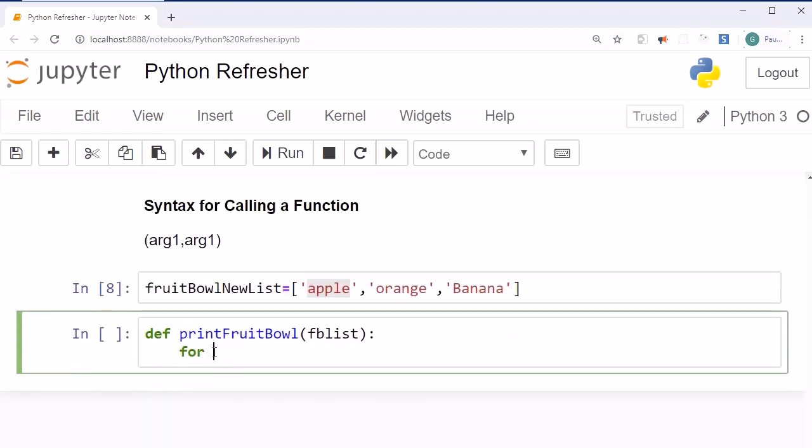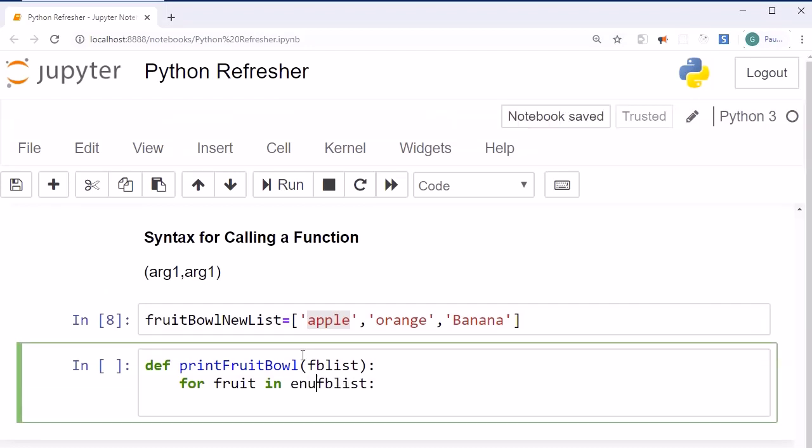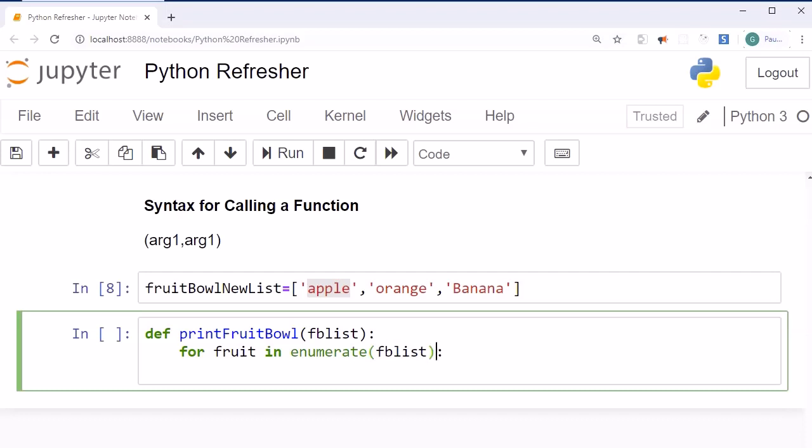For this program, I am going to use a for statement, and here I specify fruit in FB list, the fruit bowl list. Now I want to grab the index. To grab the index, there is a built-in function called enumerate. It will give us the index positions within the list, providing the enumeration for those indexes. Because of that we are able to get the index of that particular element. So now I have grabbed it.